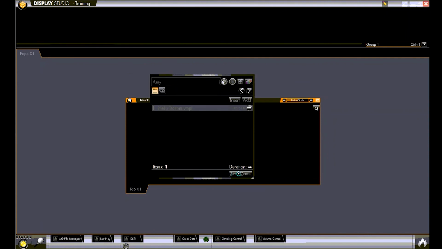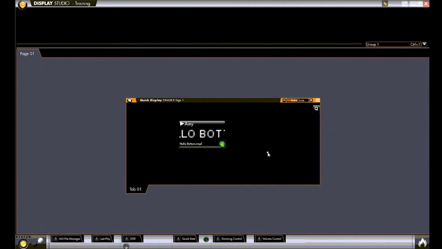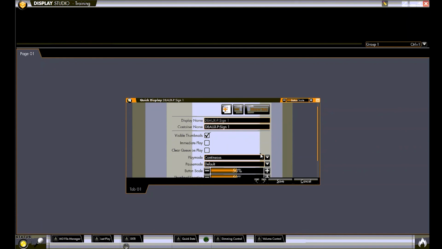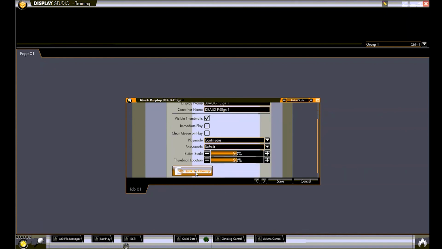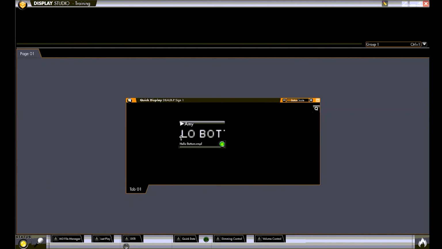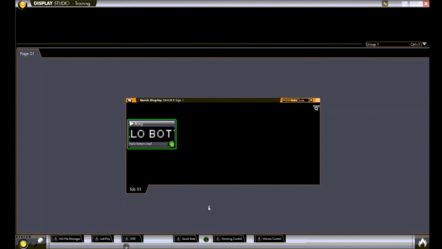If you would like to create Quick Display buttons for an entire library, you can right-click within the Quick Display container. The container must be empty before linking it to a library. Once right-clicking, you can click Properties and then click Link to Library to open the library browser. Locate and select the library you wish to link to the container and then click Open. Click Save and Display Studio will automatically create buttons for all the files in the library.